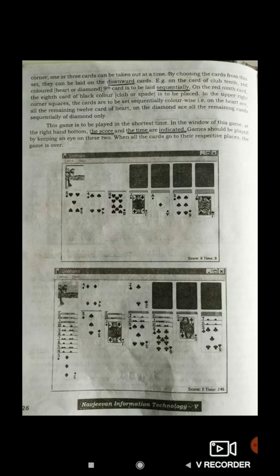Alright? The idea behind the game is that it should be played in the shortest time. The faster you finish the game, the better. Let's take a look at this colorful picture. This is how a game of Solitaire will look.